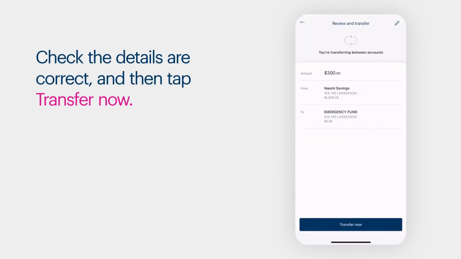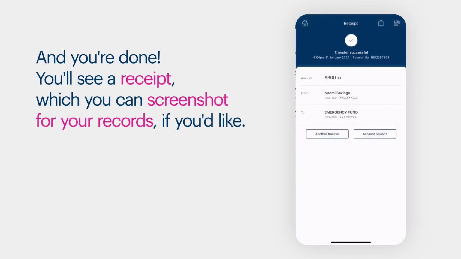Check that the details are correct and then tap Transfer Now. And you're done. You'll see a receipt which you can screenshot for your records if you'd like.